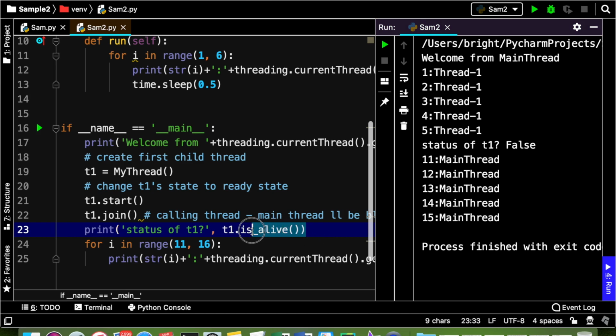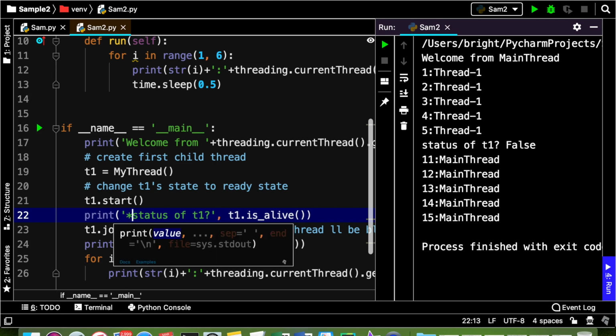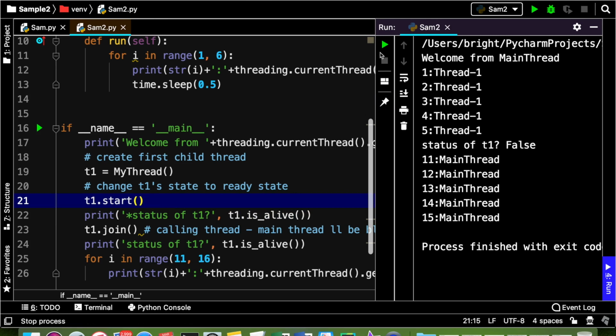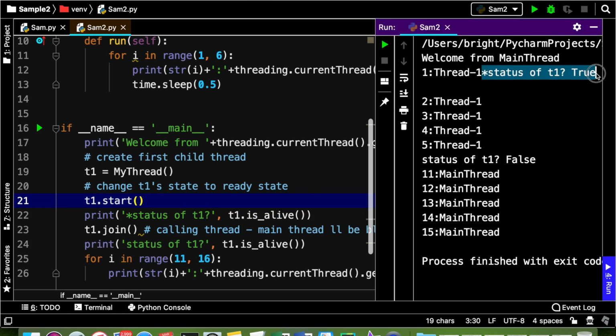So before the join method, I am going to copy and paste the code before calling the join method. Let us see what is the outcome. So I'll put some marker here. Let us say star, just to differentiate. You can see that the status of T1 here, it is true. It means it is active.